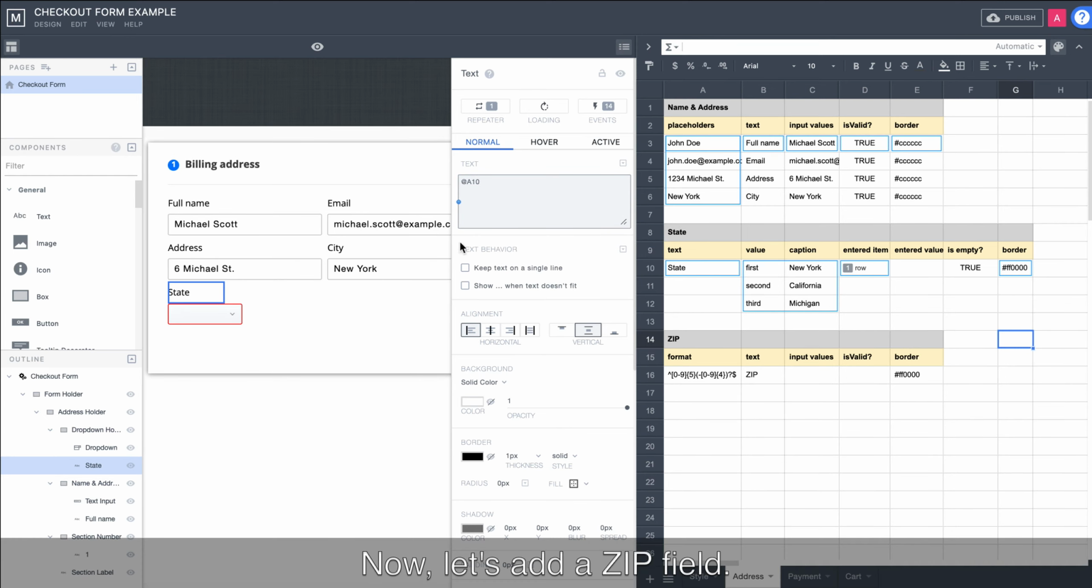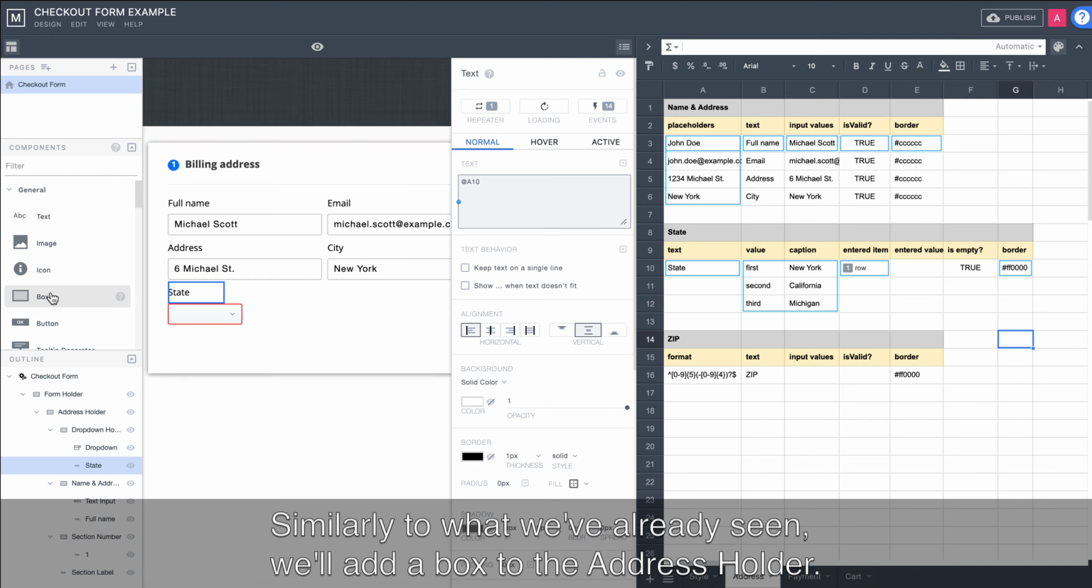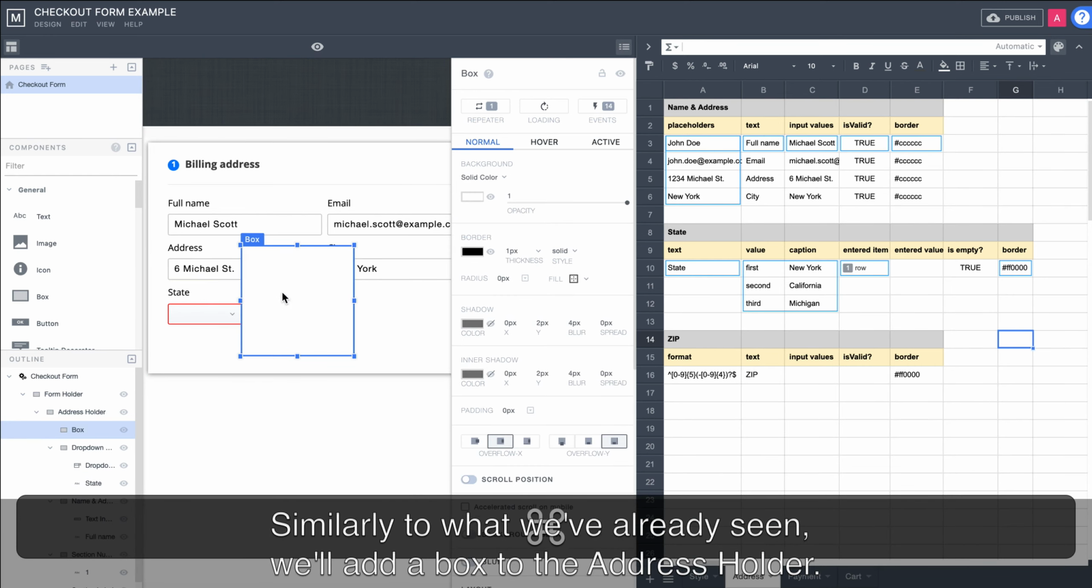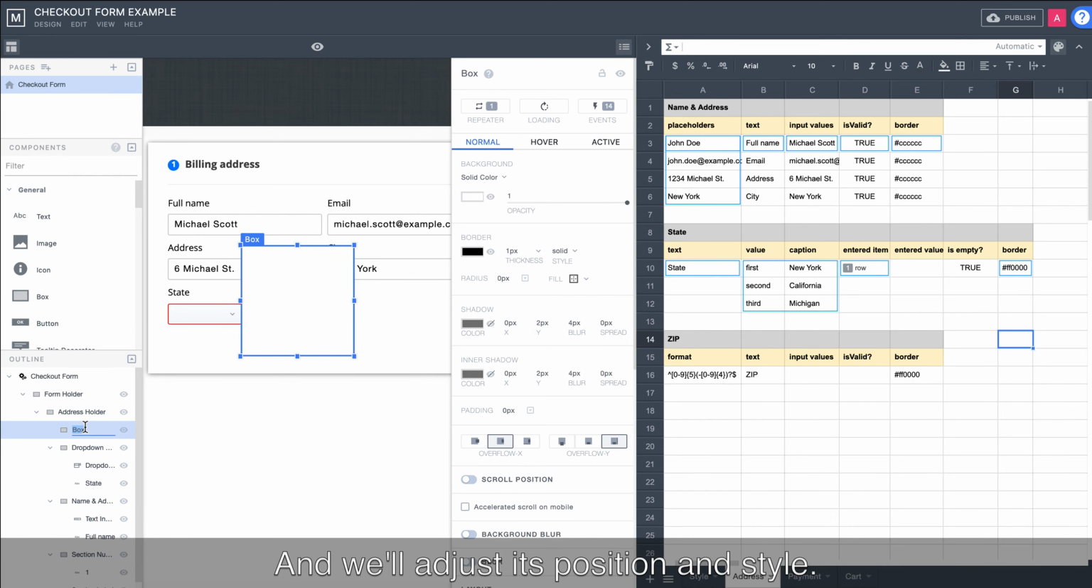Now, let's add a zip field. Similarly to what we've already seen, we'll add a box to the address holder. And we'll adjust its position and style.